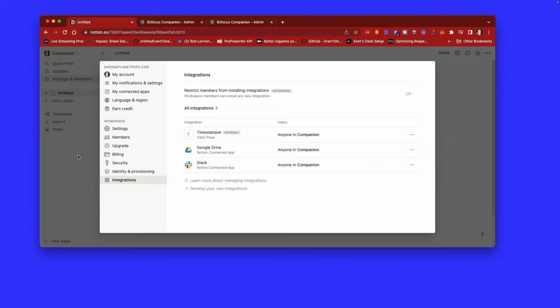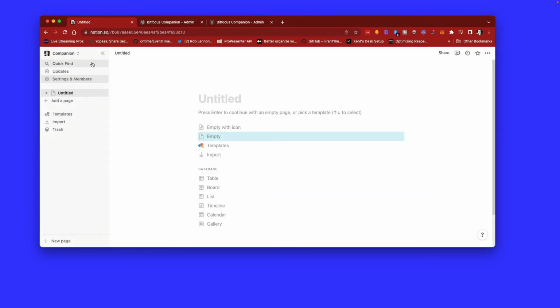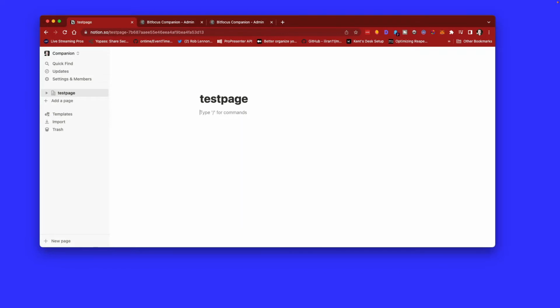Now you'll also notice that I am in the browser and not inside the Notion application. We're going to need to be in the web browser because we're going to need to grab some values from within the URL. So that's what we're going to start with. Okay, so now we have an integration set up. We have a page. In fact, I'm going to go ahead and give my page a name, and I'm just going to call it Test Page.